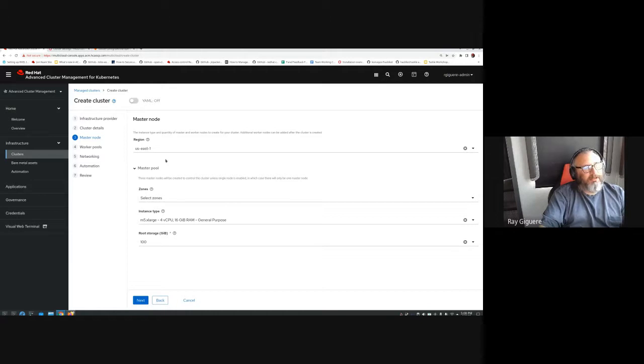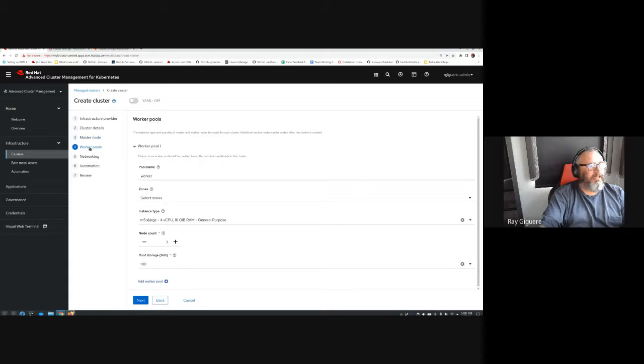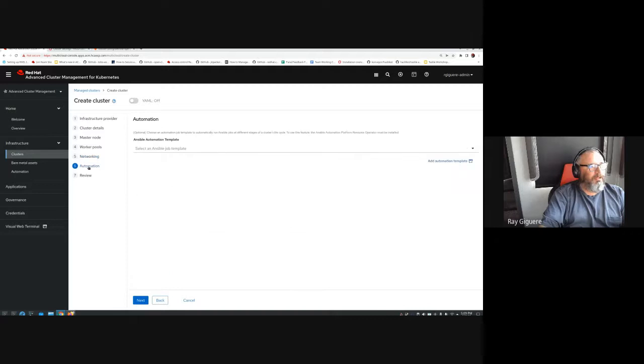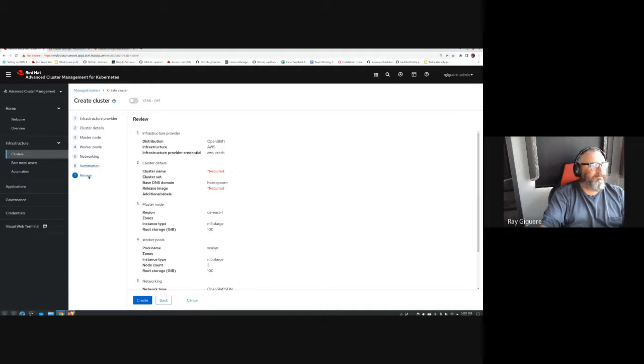Just like every other installer, you would pick how many master nodes and where you wanted them to reside, your worker pools, how many workers, the node count, size of the disks, networking, automation. I have not had a chance to get into this Ansible automation or templating as of yet.